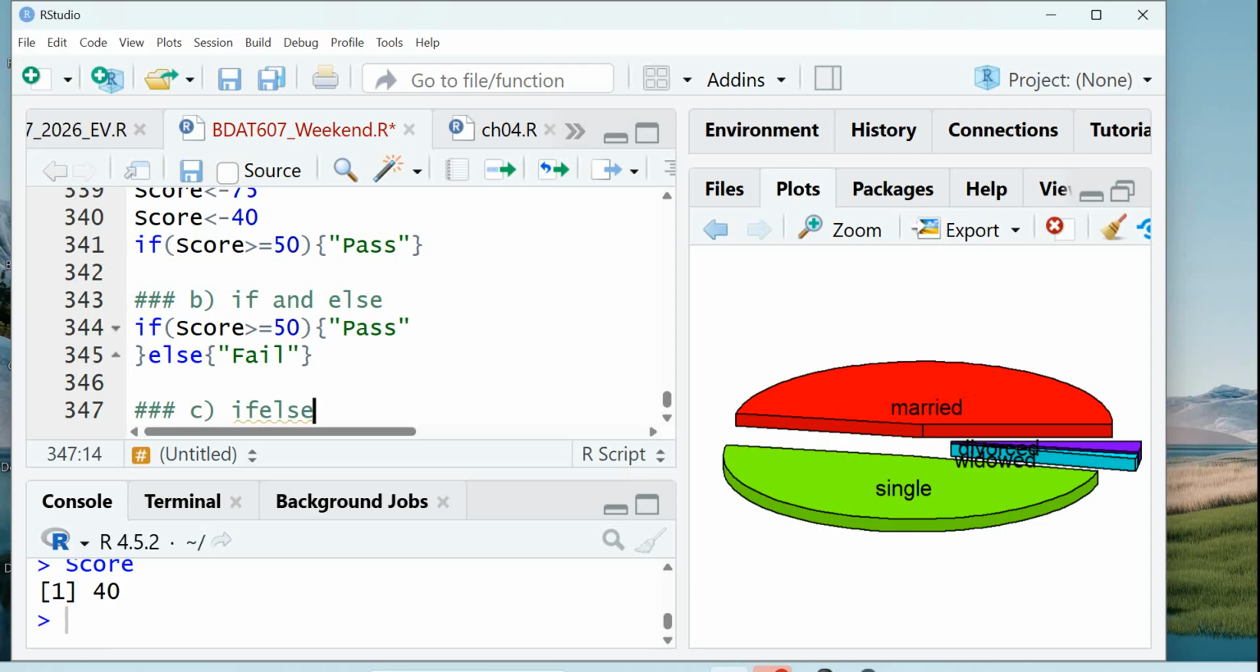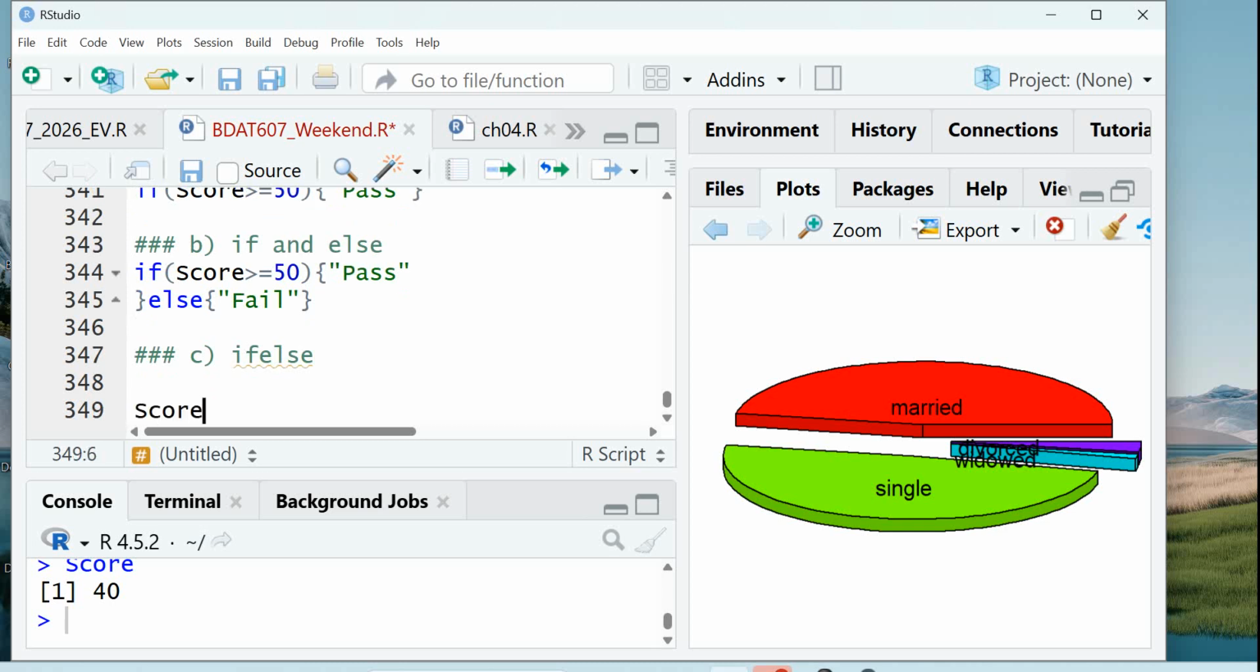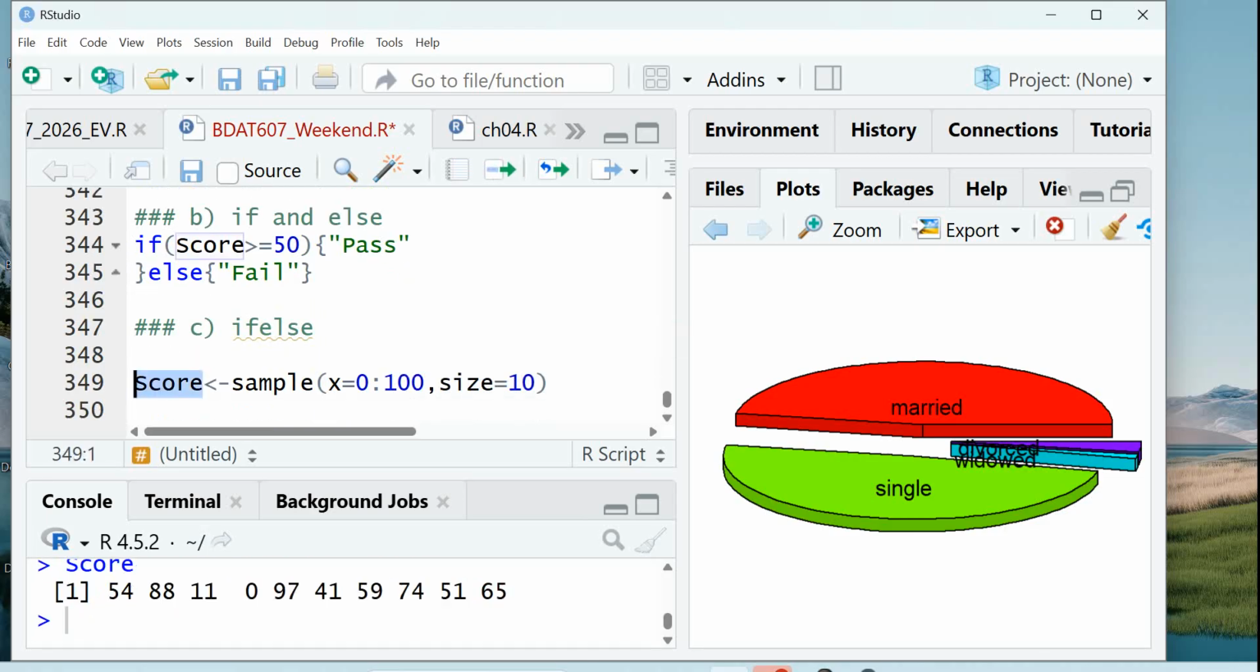What do I mean? So for example, let's assume that score is that we sample marks, right? So 0 to 100, and then size is 10. So in this case, I'm going to get 10 people and their scores. Okay, so I want to check whether they passed or not. Right. I can go back and run this. I'll get an error.